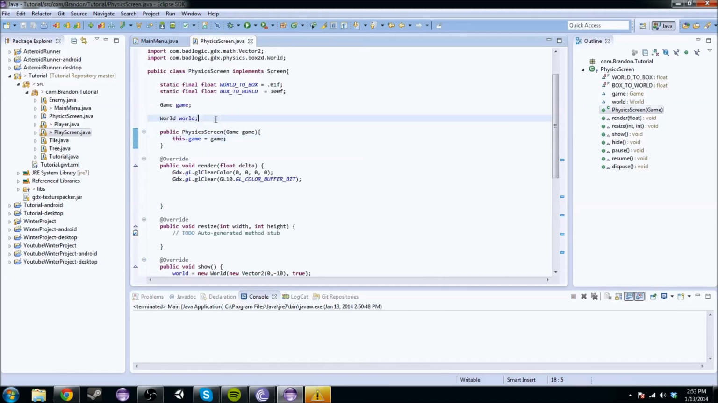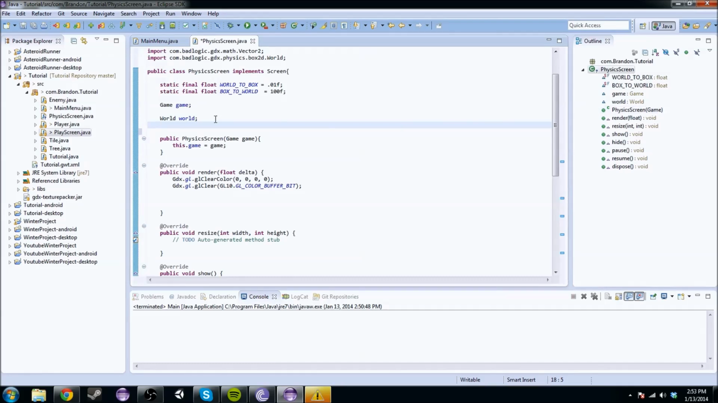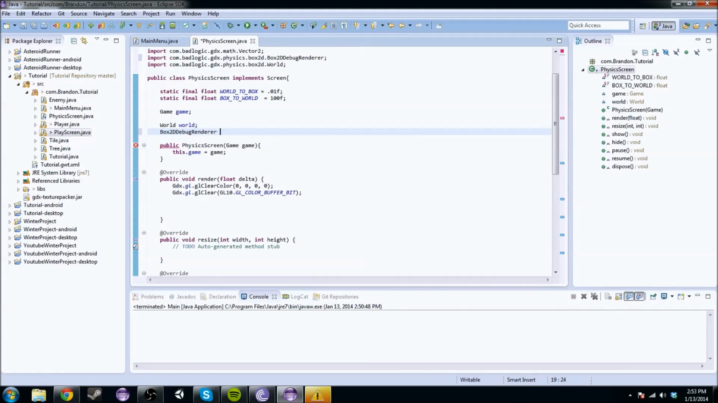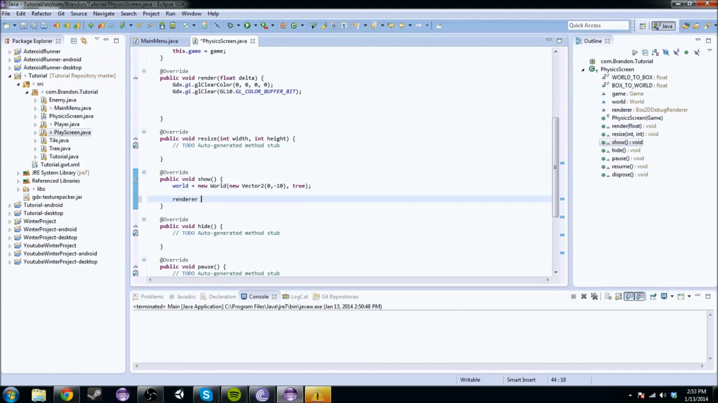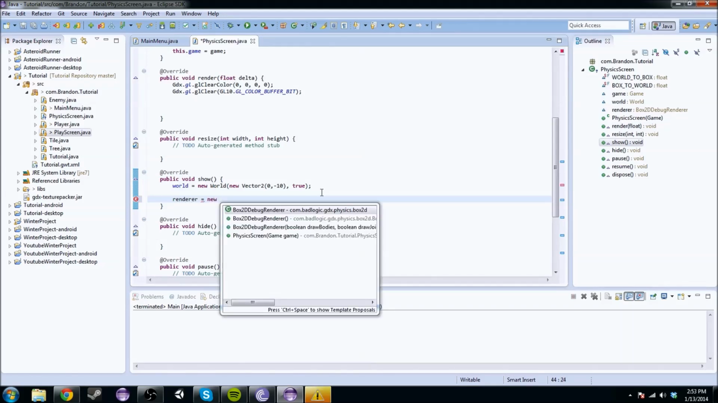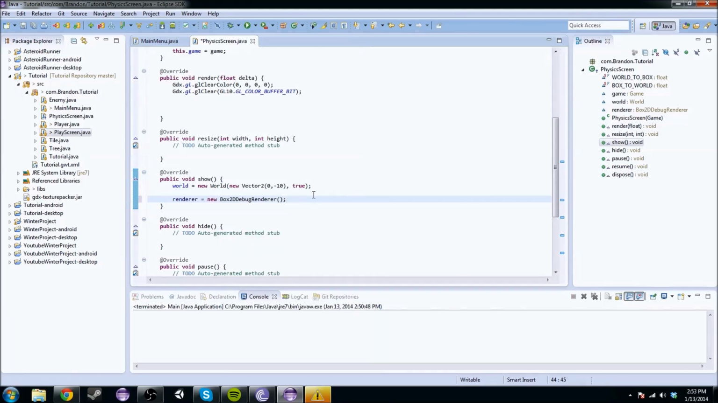So what we're going to want to do next is, now that we have this world, we have to render this world. So we're going to have to do that using a Box2DDebugRenderer, and we're just going to call it renderer, and that'll render awesomely. We have to obviously initialize that. We don't have to add any parameters, we just have to initialize it.